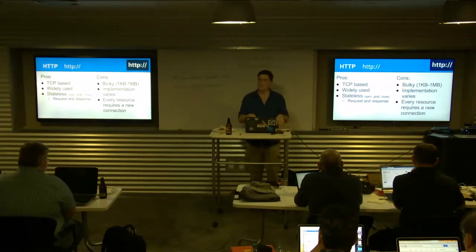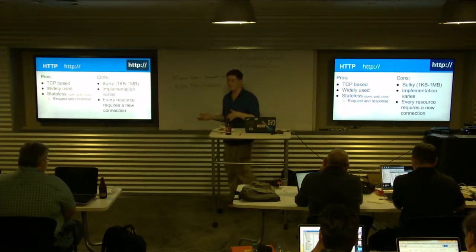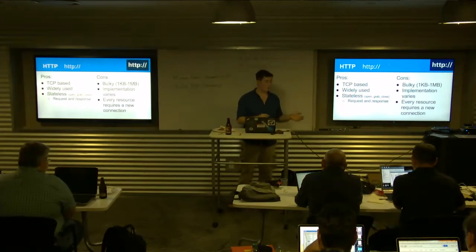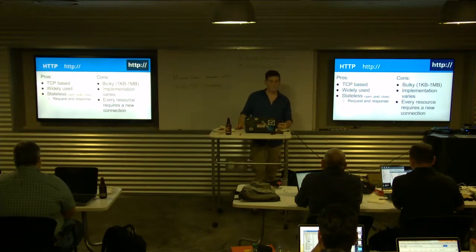Big benefit is it is stateless, which means once you've got a connection open and done, you don't have to worry about what came before it or what's coming next to influence your decision. It's just, I've got the thing and I'm done. You request it, you receive it, you close the connection. That's how HTTP works, totally stateless. It's a file transfer protocol.